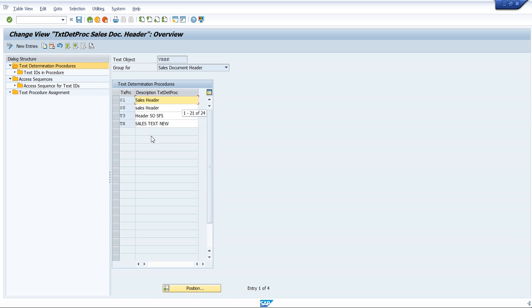So your new type is ready. Now this new type, we need to take it to the next level. So go to the text ID of procedure. You can see text ID of procedure. Under this procedure, we want to add our text ID.